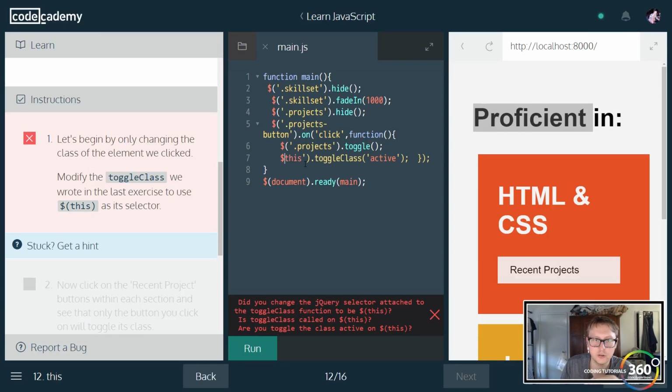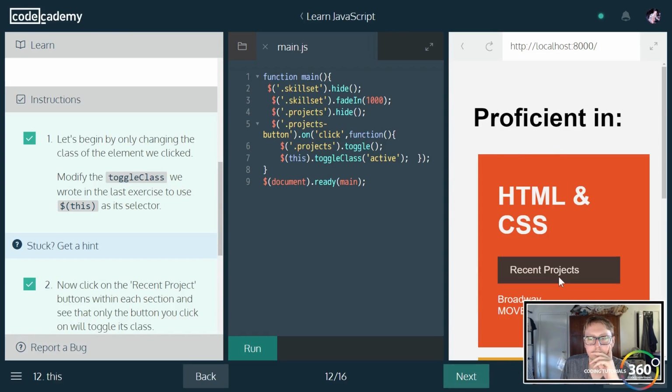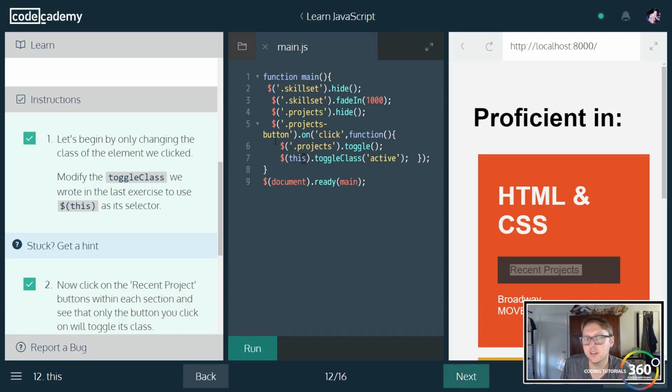You don't need quotations either, because this isn't a class or anything like that. This is built in, this is part of the document object model. Cool. So this is the item that we're interacting with. This is only running when we click this, so it's inheriting the ID essentially.